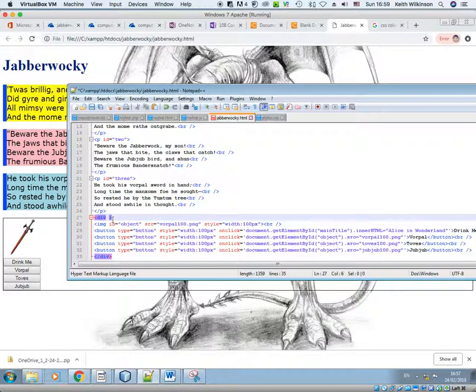But I do want to give it a name. ID equals buttons. Now I need to give it a name so that when I'm playing with my code here, I can specifically say if I've clicked this, do that. So it's got an ID.